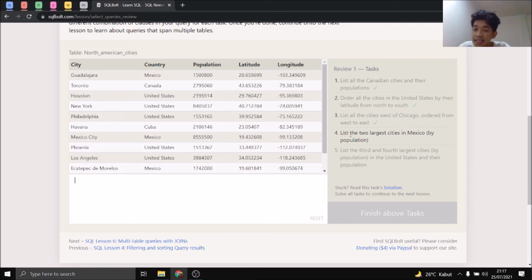Okay, so list the two largest cities in Mexico by population. I think I need to try to do every query from scratch, not using my previous query, and try to write it from a blank editor.